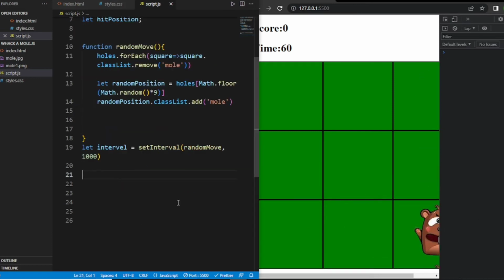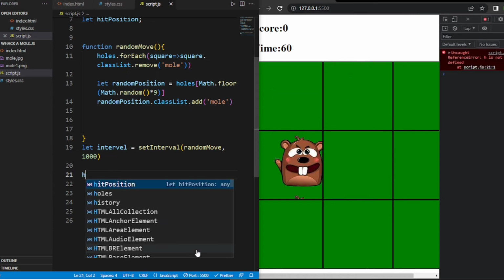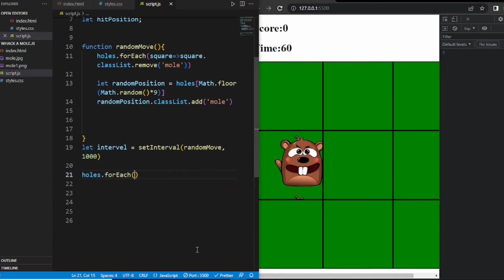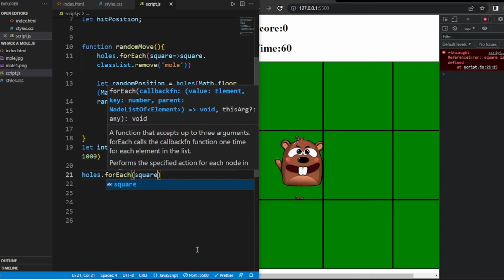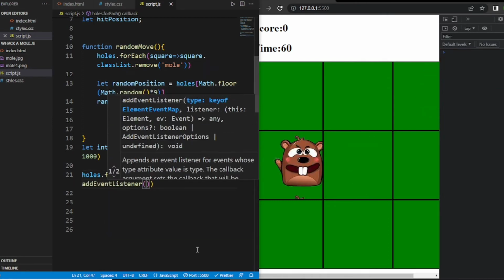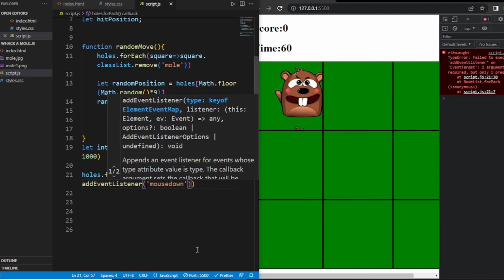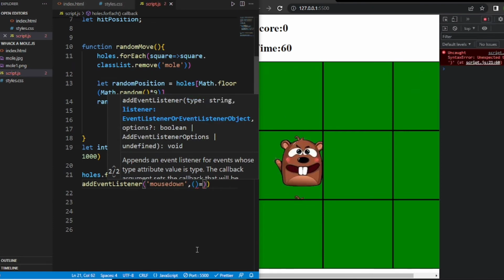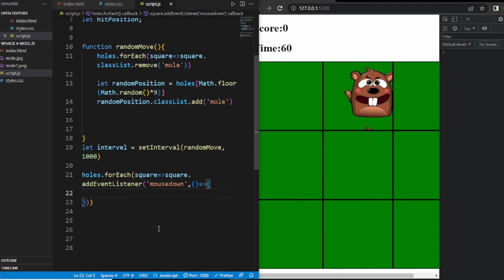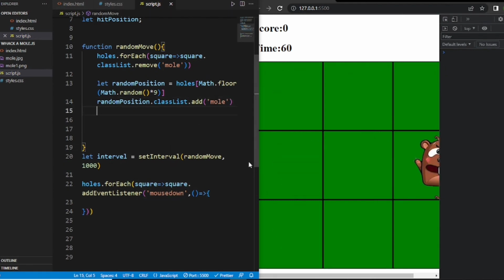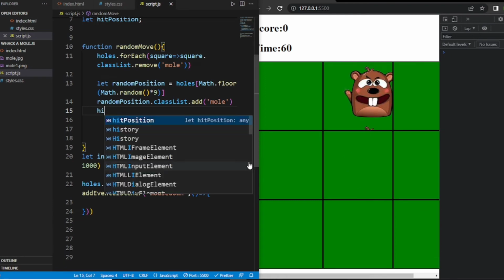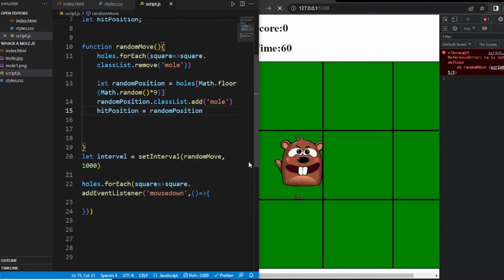Okay, now we are going to check our hit function. When we hit our mole, we want to increase our score. So let's create that. So first we want to loop over all our positions. So holes dot forEach. We are looping all our positions, square, and square dot addEventListener mousedown and creating a function. Okay, here we want to set our hit position to our random position's id. So hit position is equal to random position dot id.